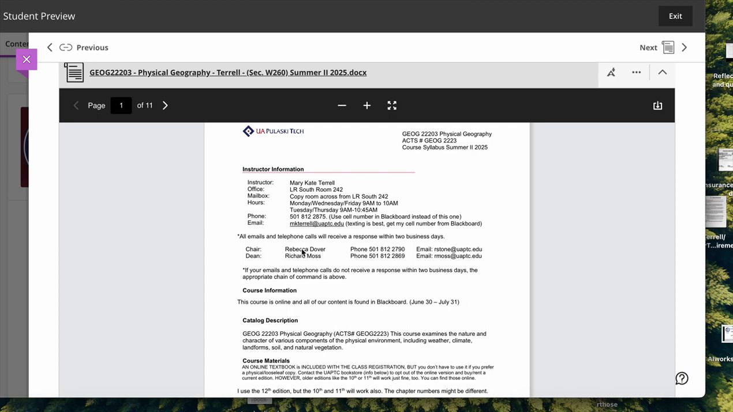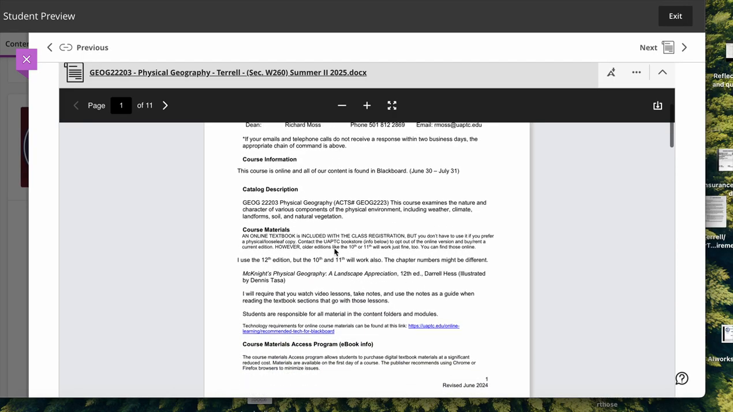Anyway, the basic contact information is right here for me, and any of your other instructors at UIPTC will be right here at the top. We are in physical geography class, and here's the information about our course textbook.